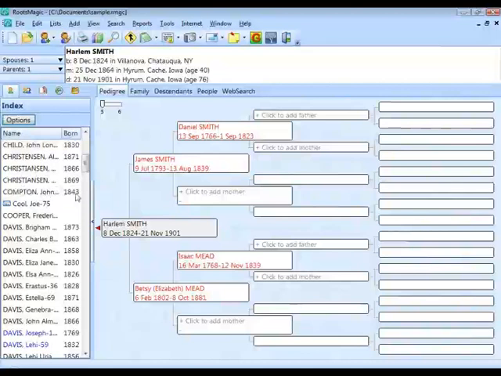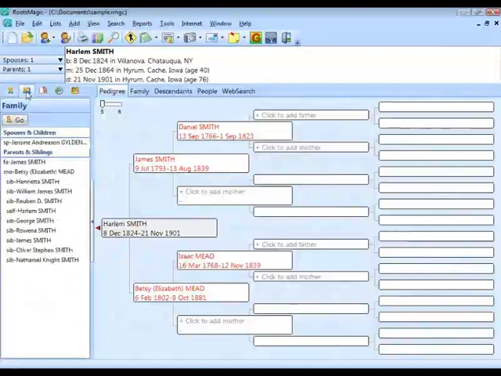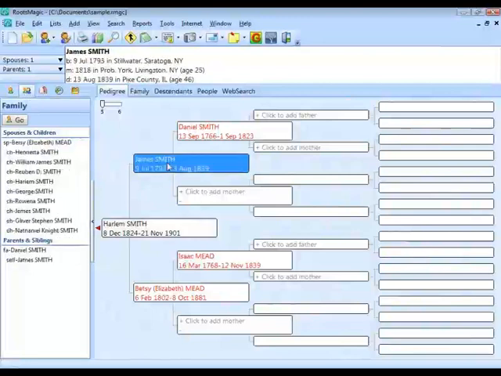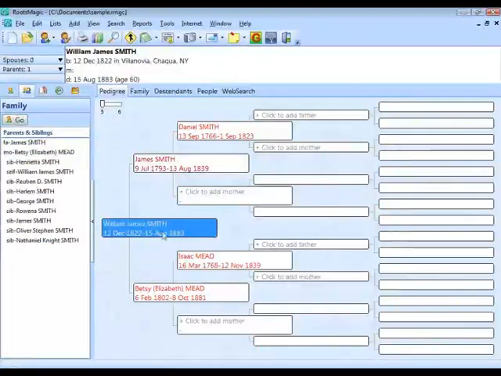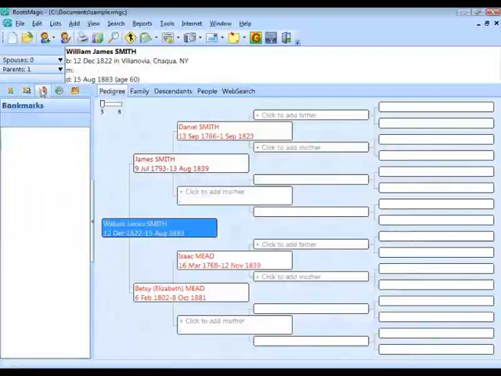Now, the other pieces of information on this side panel, the second tab, is the Family tab. What the Family tab does is show you all the immediate family members of whoever's highlighted on the screen. So if I click on a person here, it's going to show his spouses and children and his parents and any of his siblings, so any of his immediate relatives. And from this screen, you can select any of those relatives, click Go, and it will jump to that person on the screen that you're on.